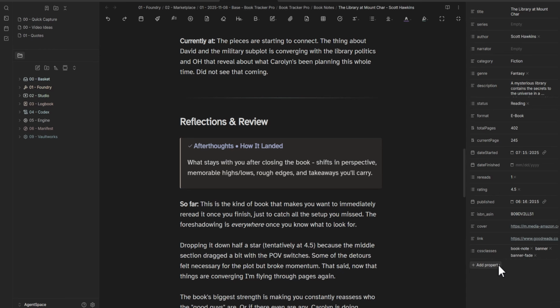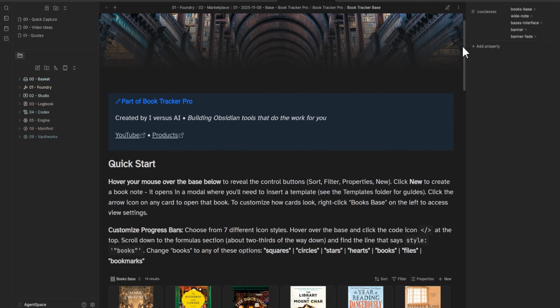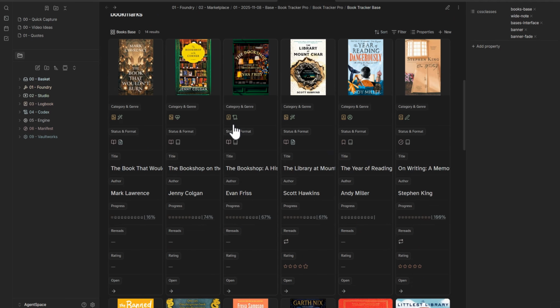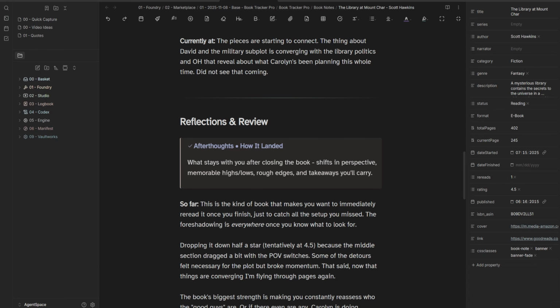And as I was building out Book Tracker Pro, I knew I wanted this really cool base. I also knew that I wanted my base to have banners which were interchangeable. I knew I wanted to use icons, progress bars, and ratings. But it was completely overwhelming to figure out how I would do all that.